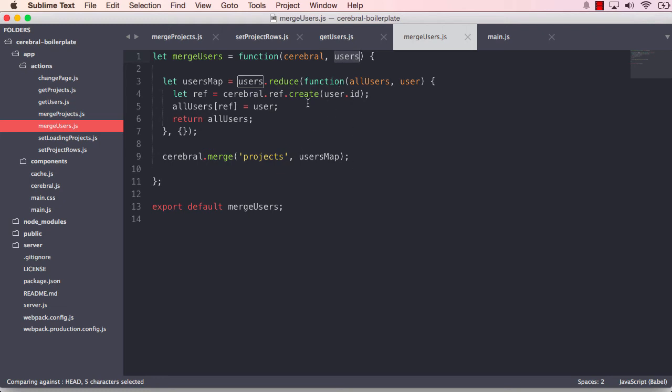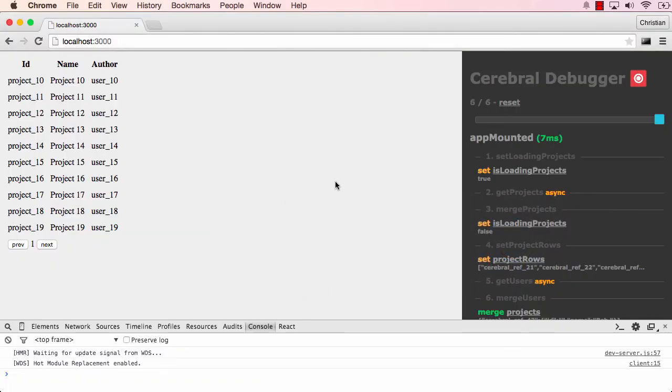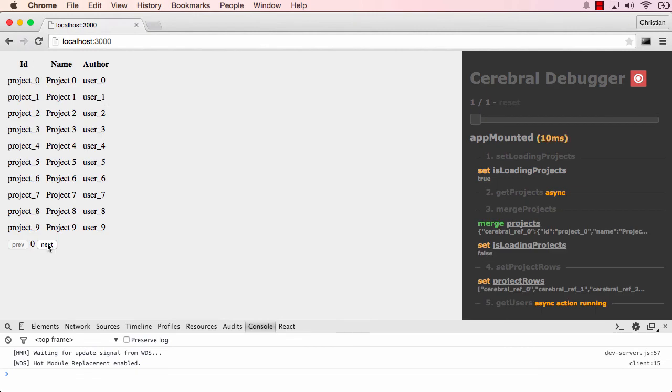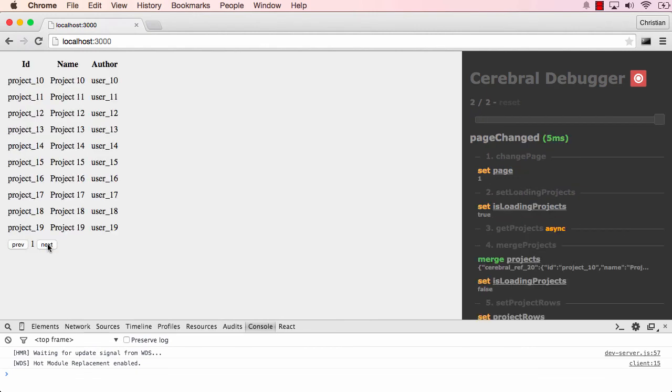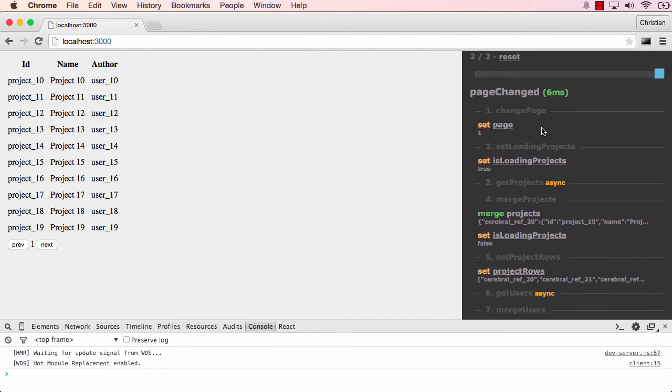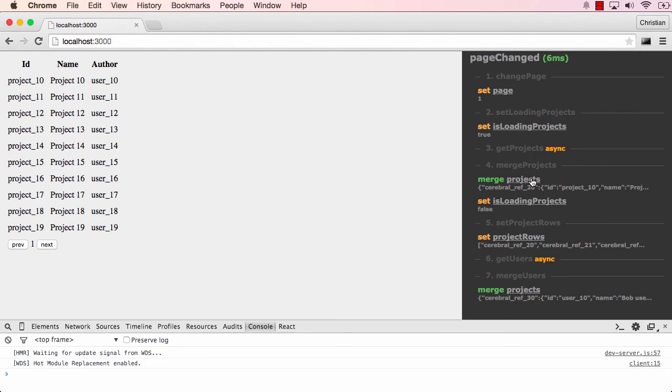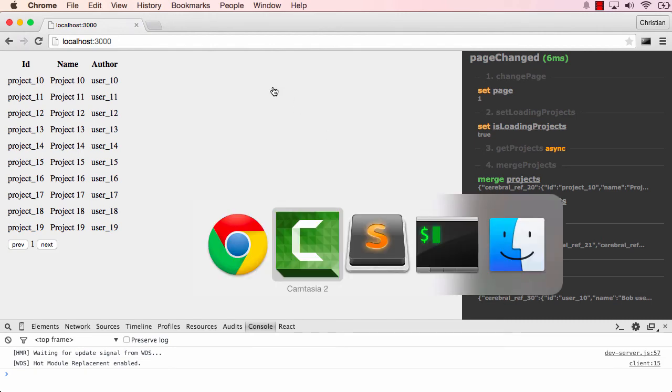Okay, so let's see now if everything is still working. We have one more thing to do, but I just want to check that everything is still working as expected. And it does. Let's review this. Okay, it sets page 1, is loading projects to true. It merges the projects, and it sets is loading to false. Then we set the project rows. We get the users. We merge the users. We merge them into projects. That's not correct. Let's see.